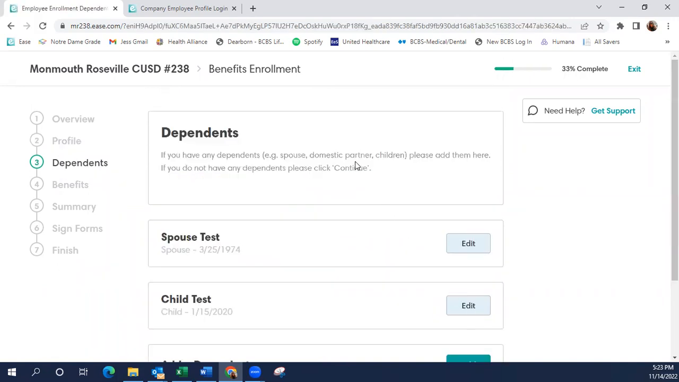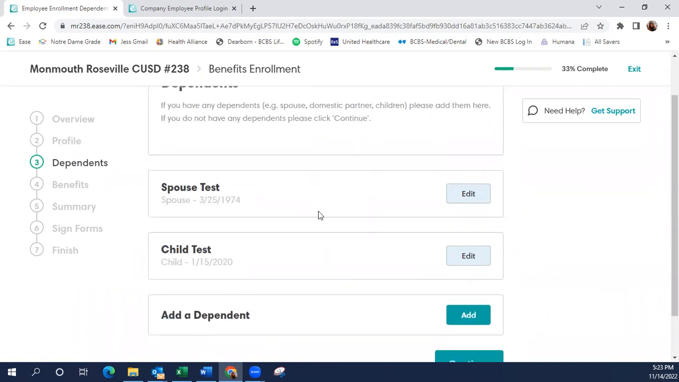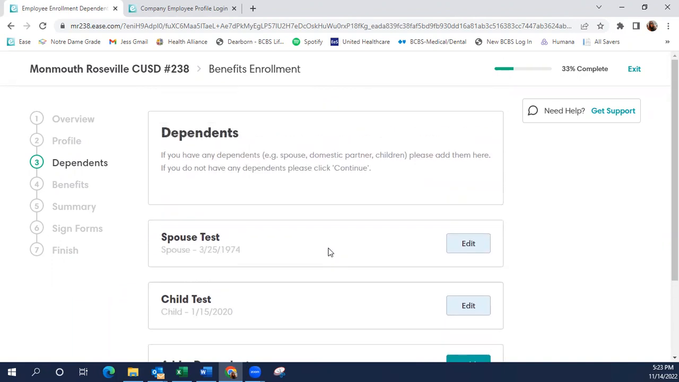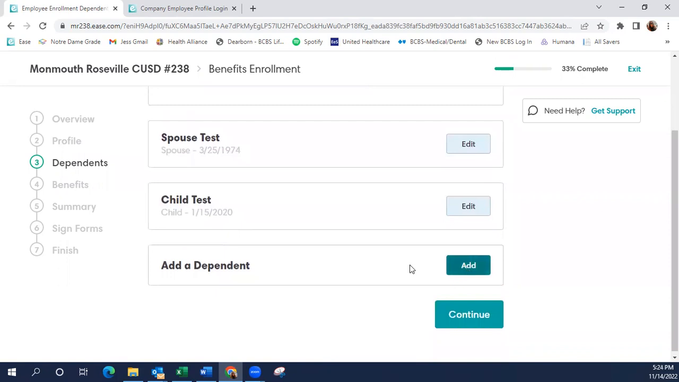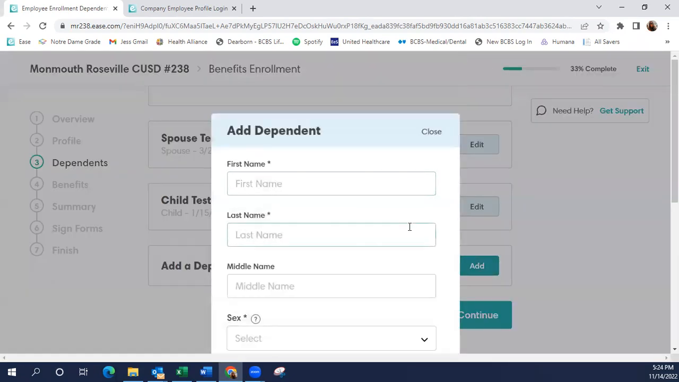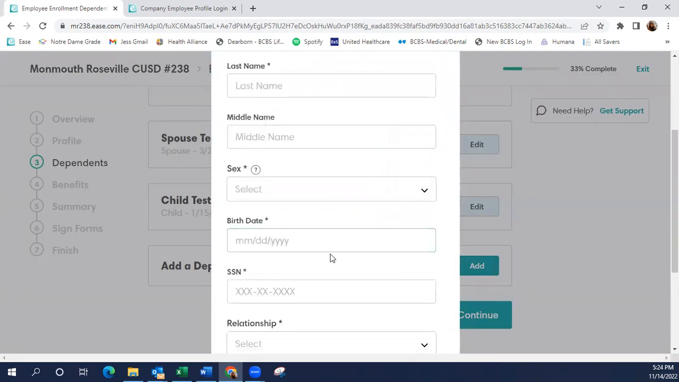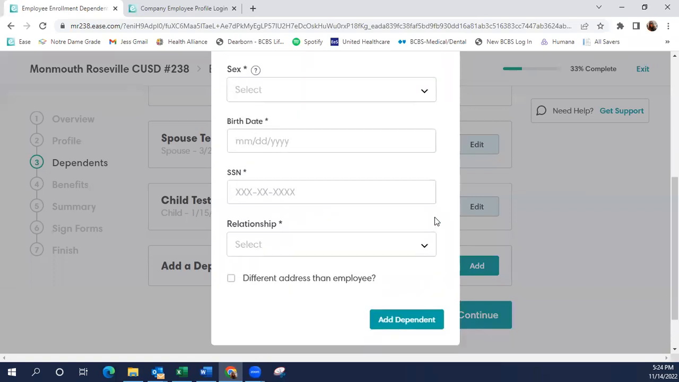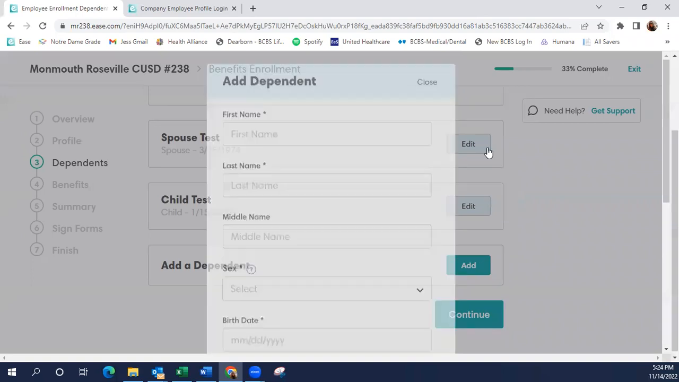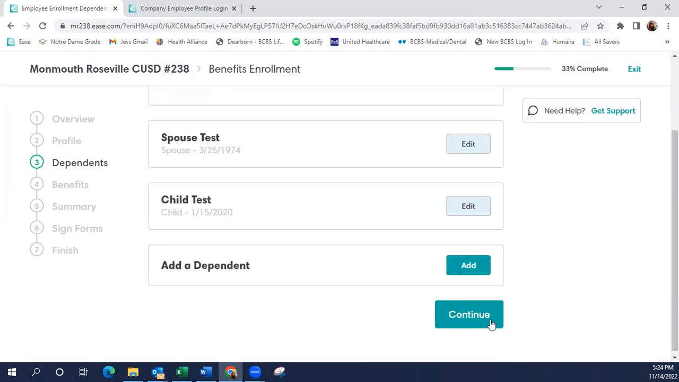Now here is where you're going to add a dependent. Just because you add a dependent right here does not mean that you have to enroll them in any coverage. It's just going to allow you to see. So you simply click add under add a dependent. Anything with an asterisk you will have to have. So the birth date and the social are usually the trickier part, the social especially. You will need those to add a dependent just to check on pricing.